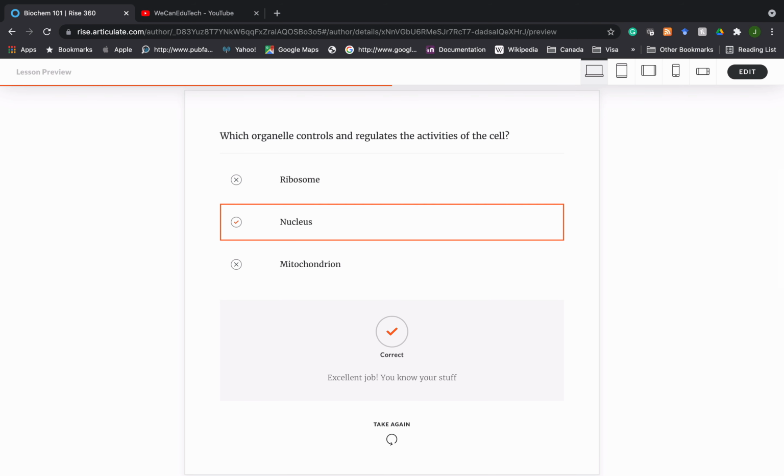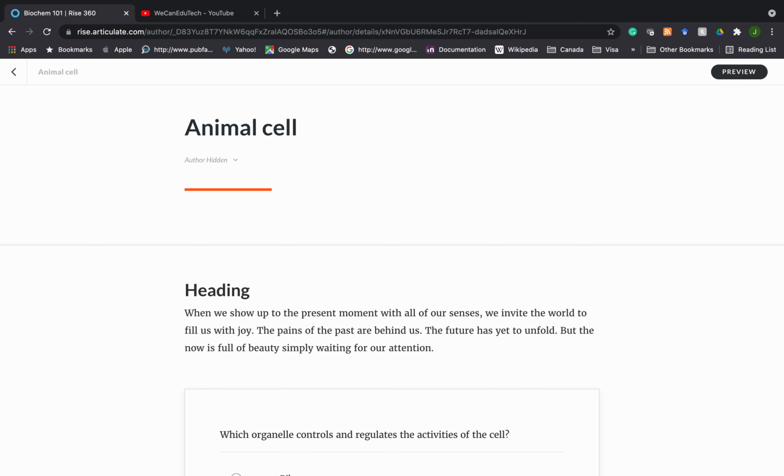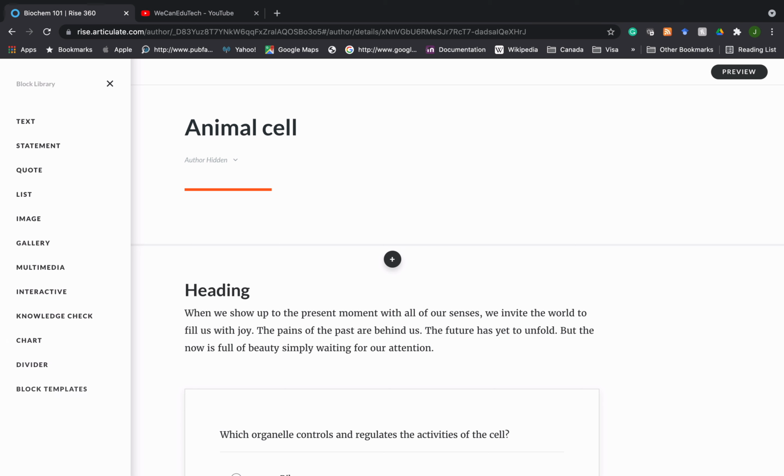So let's return to editing again. So click on the edit. And now we are back to the lesson where we can add other knowledge blocks. So I'm going to click on the plus right at the top here. So that means that the new knowledge block I'm adding is going to go right at the top of the lesson. So I click on the plus and then I click on knowledge check.